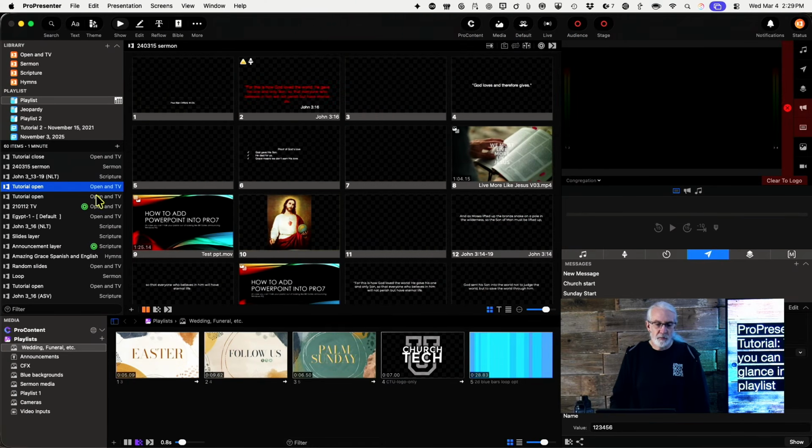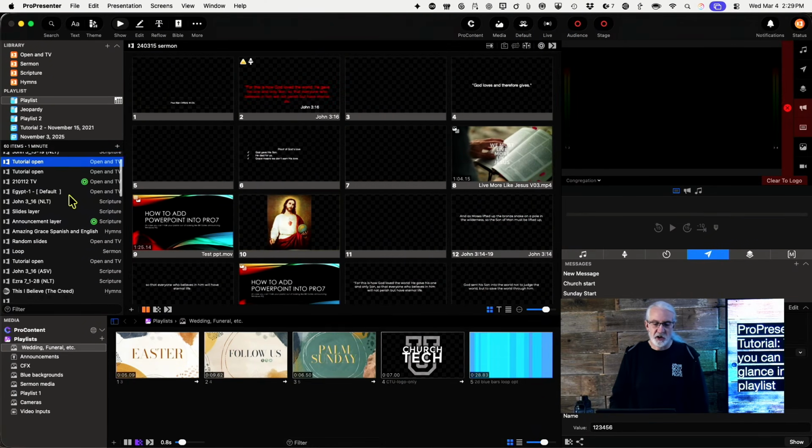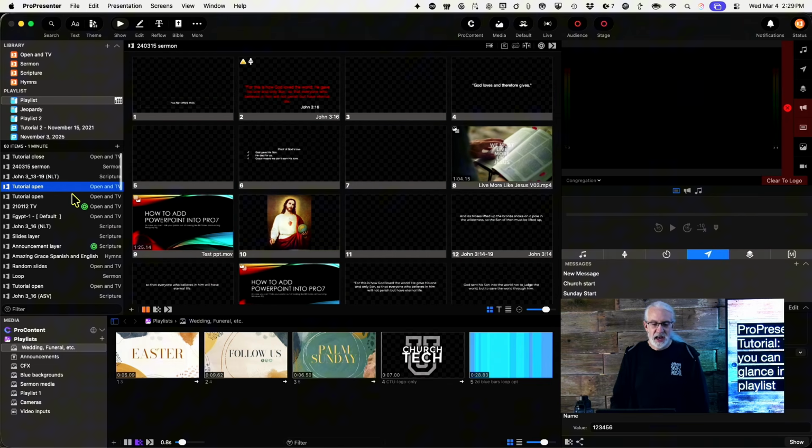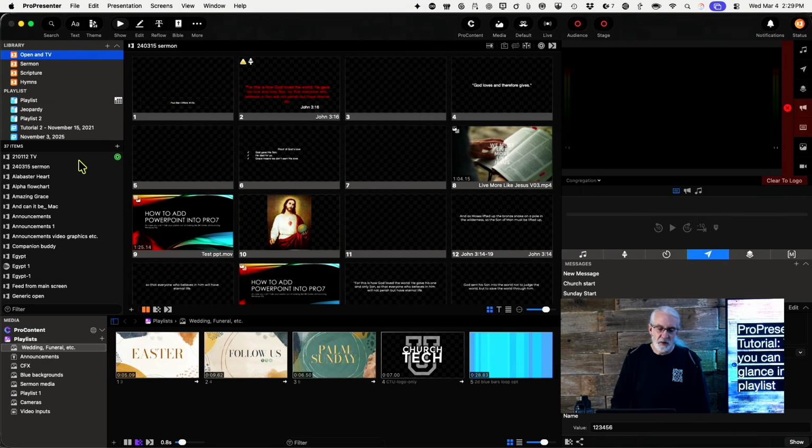So here we are in ProPresenter, and I've got just my generic playlist. I work with this one quite a lot, and I just wanted to show you a couple of things. First off, I want to show you that if you select library, there is nothing on the right hand side except for right here, this target indicating that it is in fact in the announcement layer.